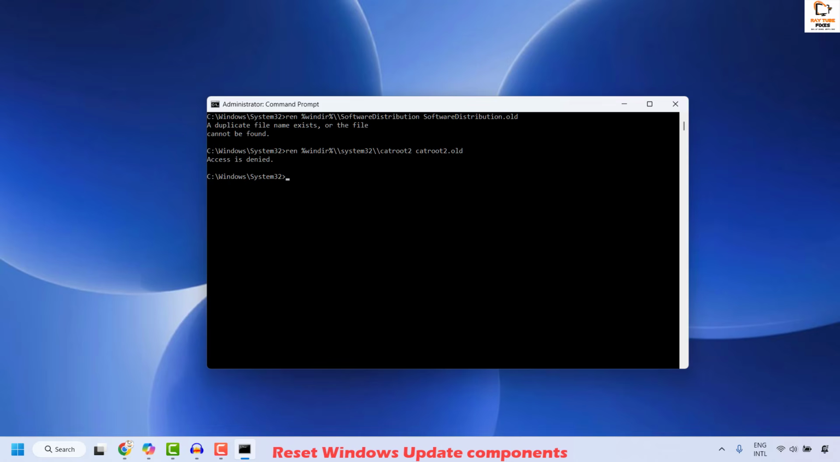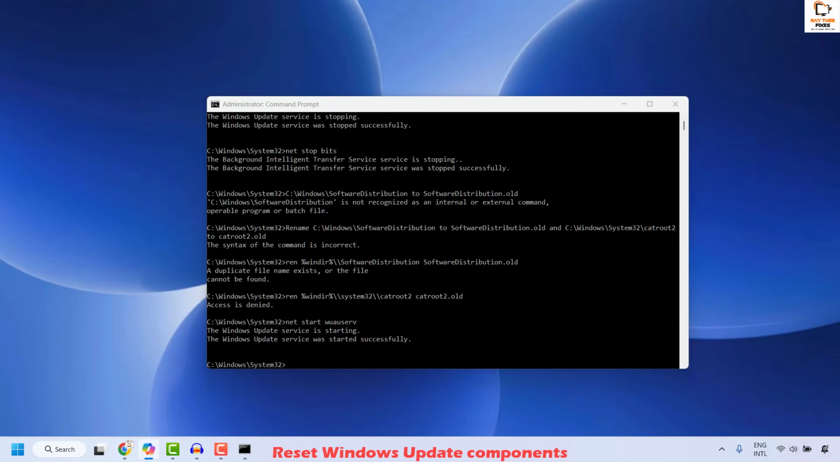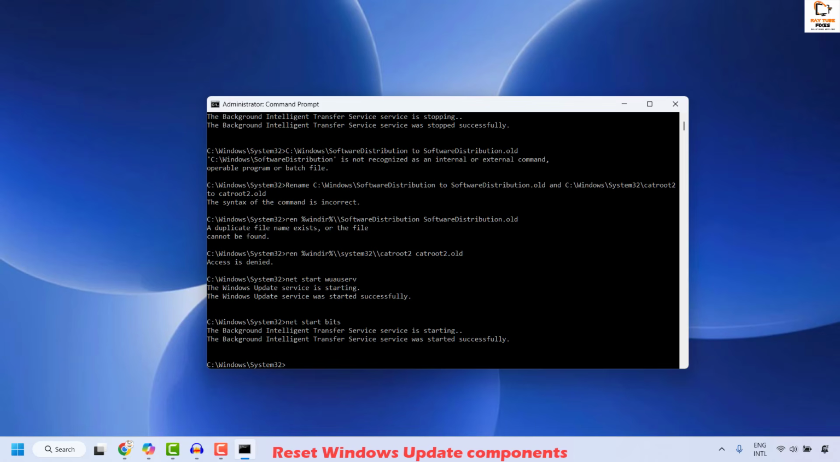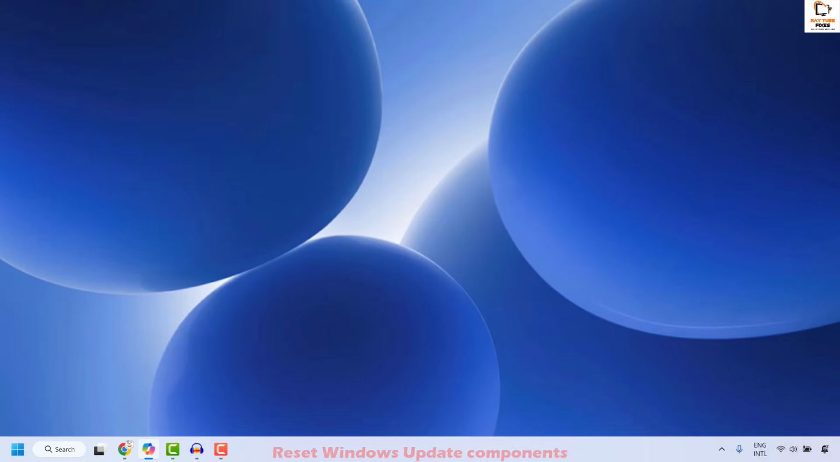Once these commands have been successfully executed, the next thing you will have to do is execute the command to start the Windows Update service. You can copy the command and paste it here. It will start the service. And the next one is for the Background Intelligent Transfer service. Once these services have been successfully started, you may close this window and then restart your computer. Once you restart your computer, you may try to install those updates and check if your issue has been resolved.